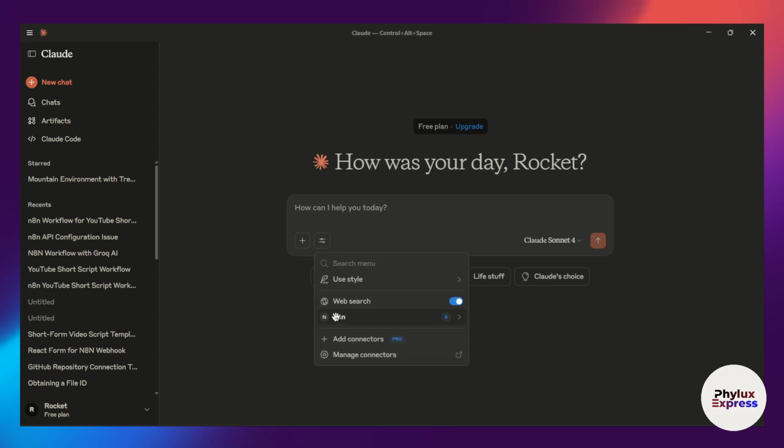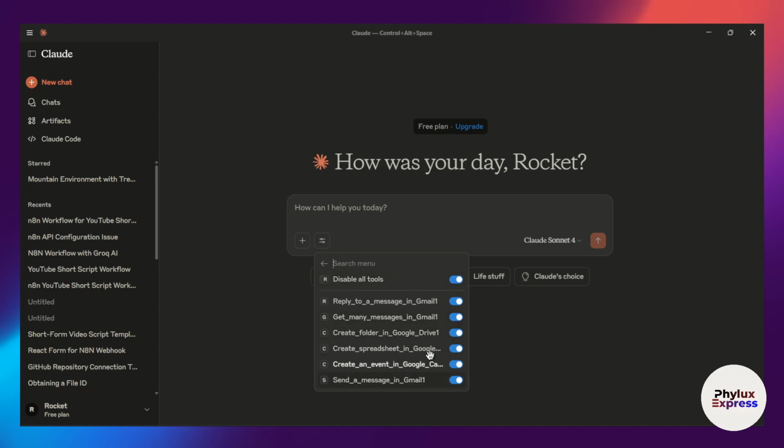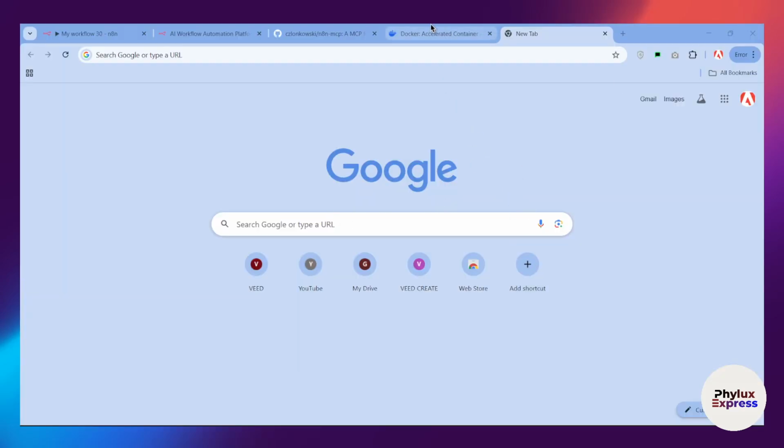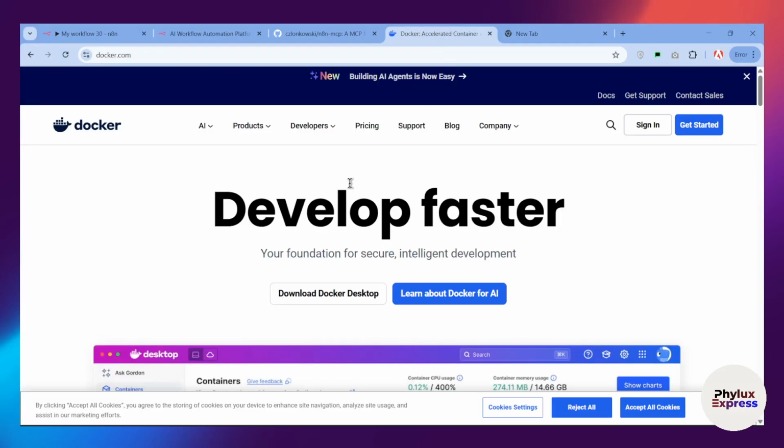Now, just let me show you. I have connected this N8N MCP. There are 6 nodes over here. So let's get started and I will show you how you can simply connect everything together.